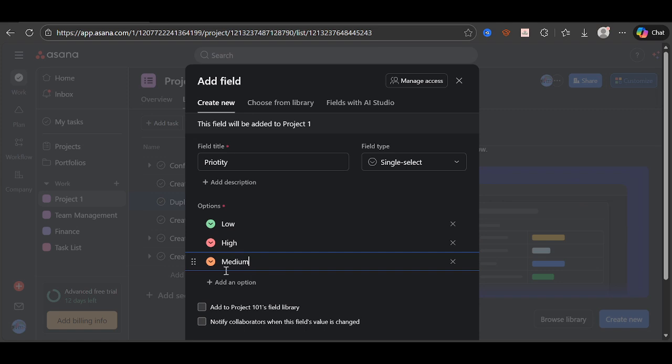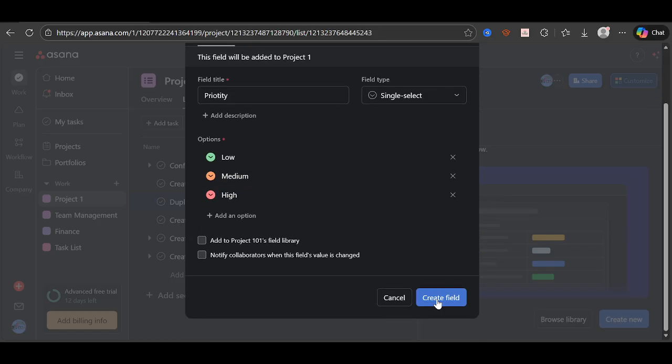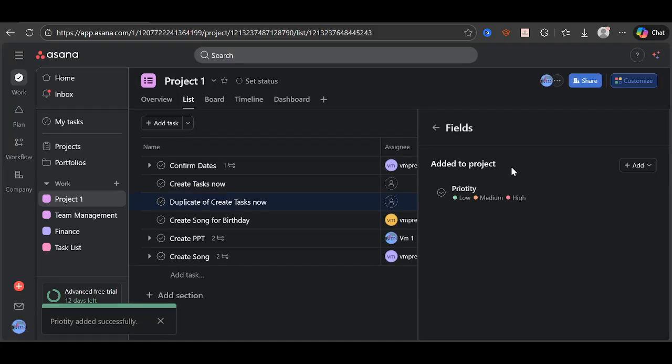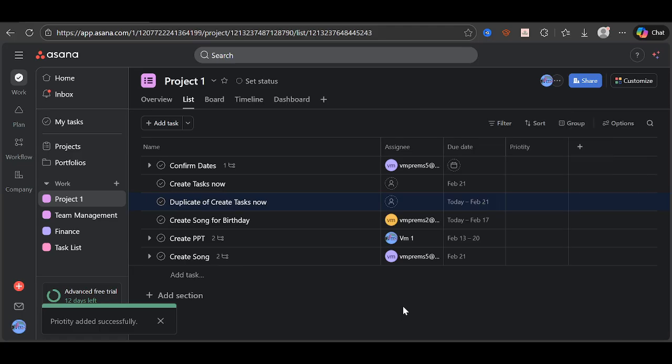Take a moment to set a consistent rule across your team for what each level means so people aren't guessing. You can change a task's priority at any time by clicking the same cell again, so as timelines shift or new information comes in, keep those labels up to date.